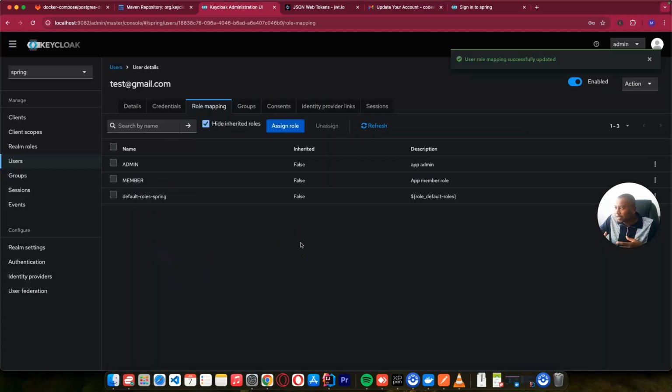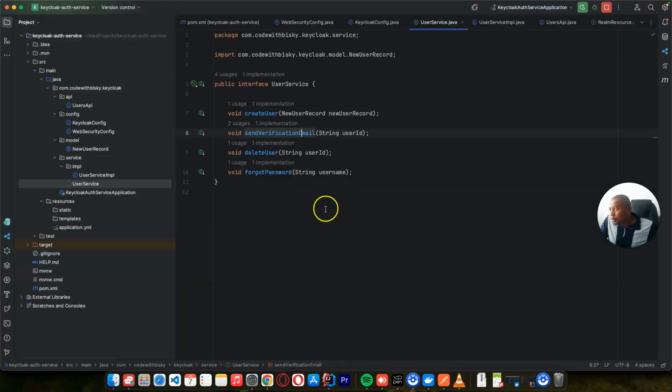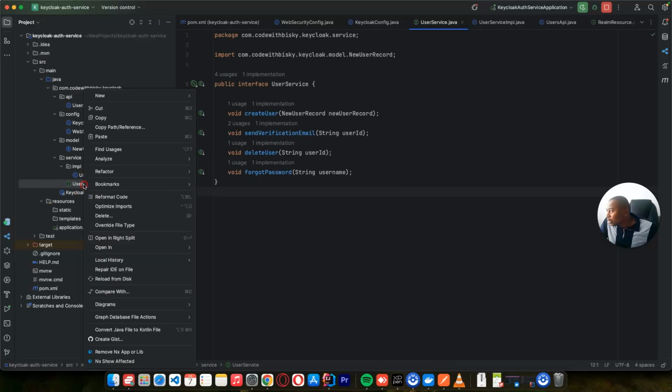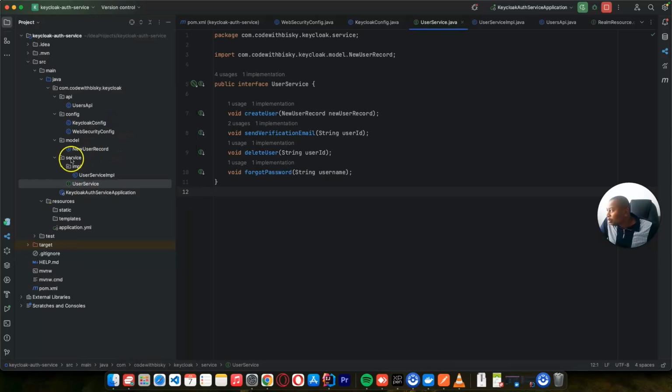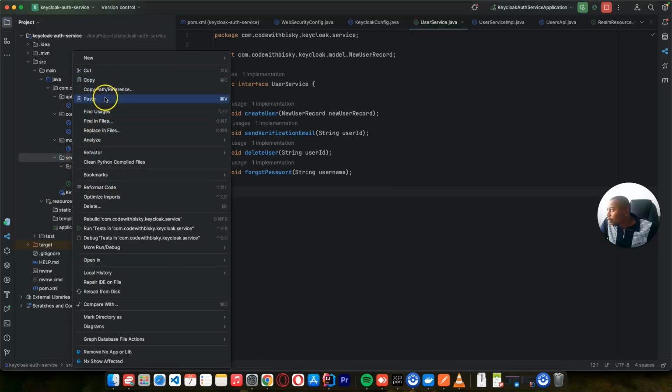So how do we implement these roles of a user, how do we implement them with our SDK? Let's deep dive into that. So we need to create a new service. Let me just copy this one and I'll call this one role.